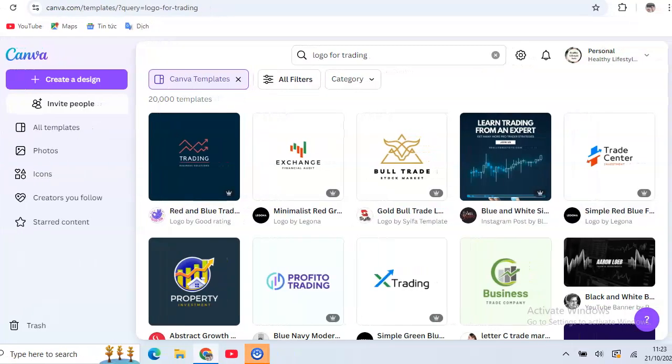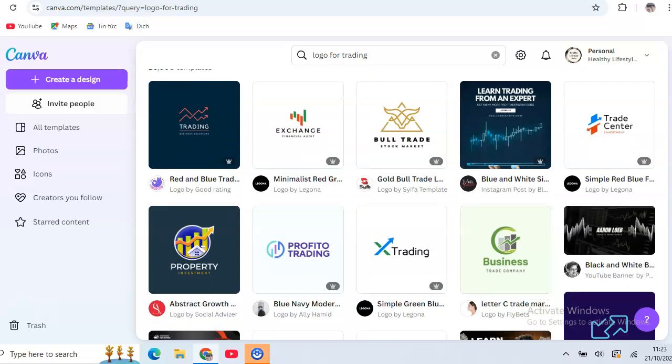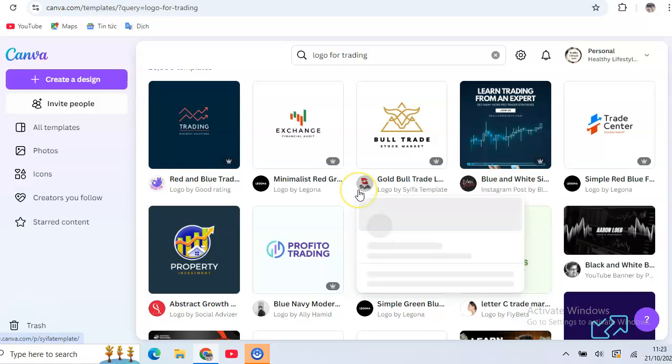Okay, now just scroll down and choose the logo you like, but just keep in mind some logos have this crown icon. This is for Canva Pro subscribers. You need to subscribe to Canva Pro to get access to those templates, but there are many templates that don't have this icon and you can use them for free.